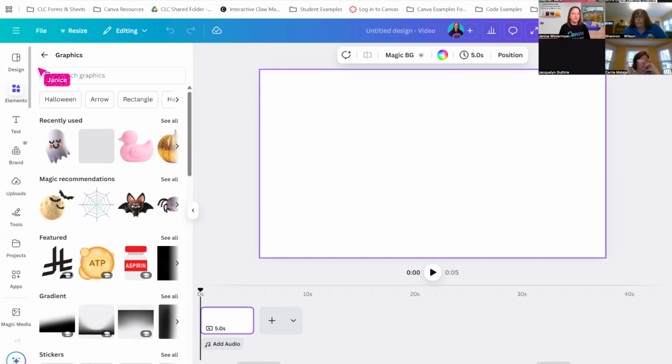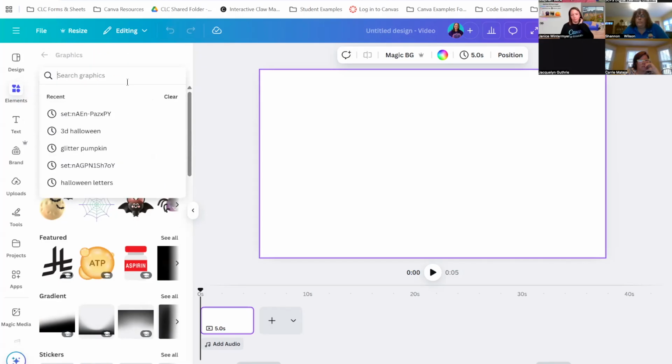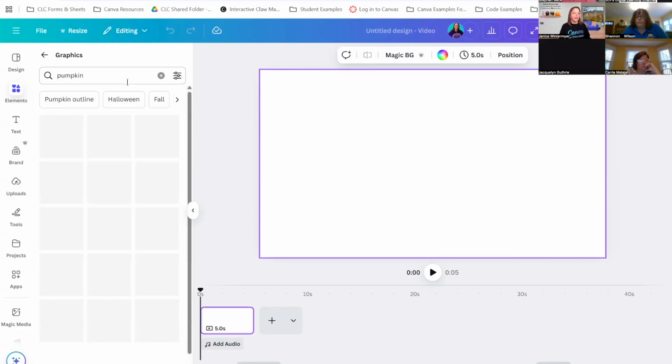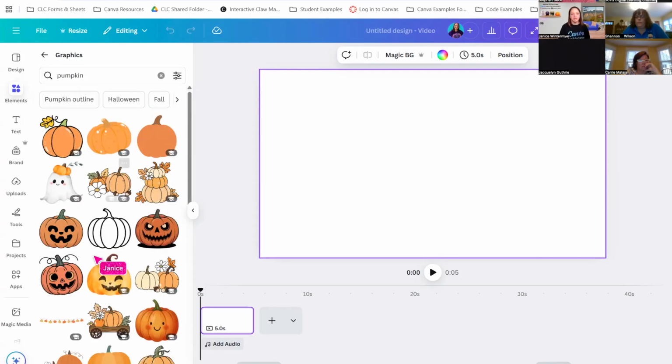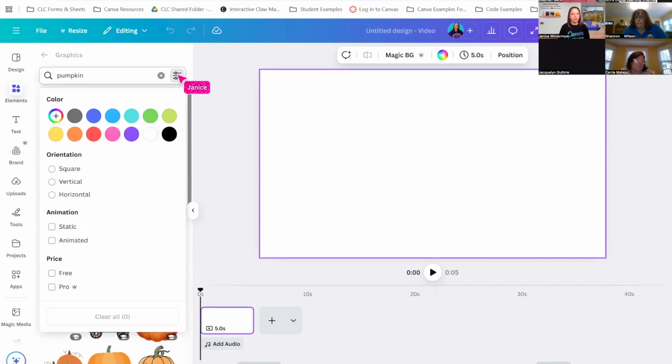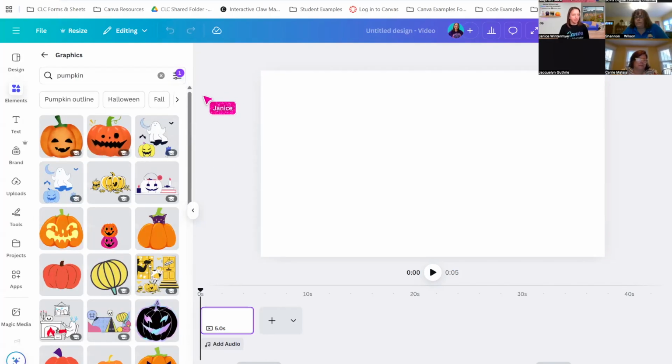Under elements and under that graphics section, you can search for anything. So we'll roll with a Halloween theme. I can search for pumpkin, and I'm going to get all kinds of different pumpkins: static graphics, animated graphics, you name it. When you search in graphics, next to that little search, there's a filter. Under that filter, it will allow you to pick things. If you want animated graphics, you can filter and find specifically animated graphics.